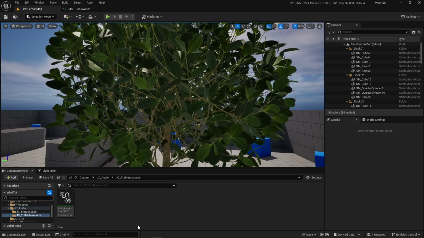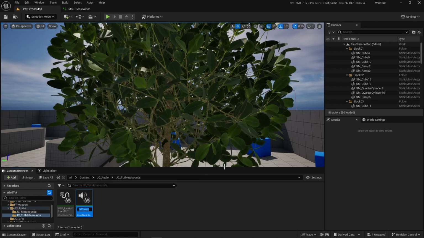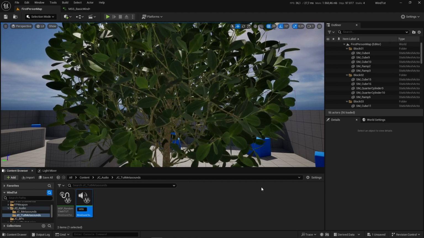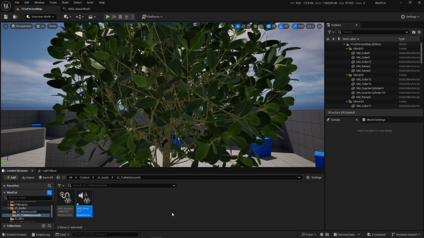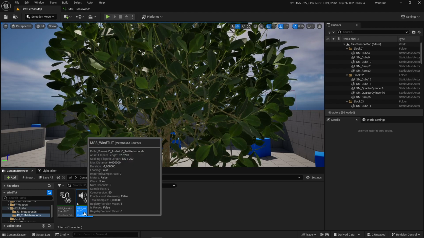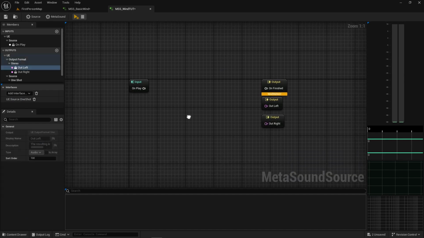Let's go here. We have a nice folder and we are going to go directly into generating some material. MSS, Metasound source, wind toot. First is first. We are going to stick with stereo for the moment. And let's talk about wind for one second.